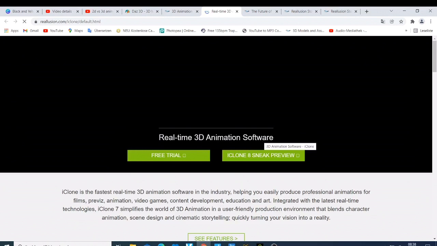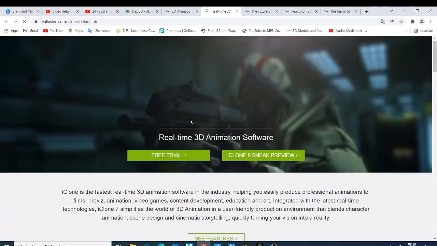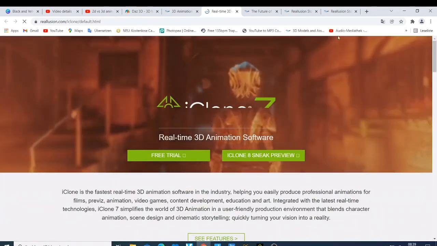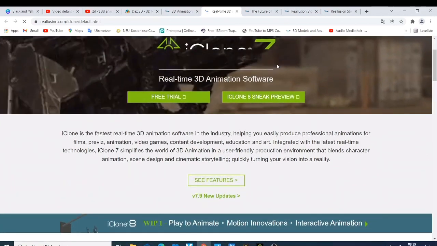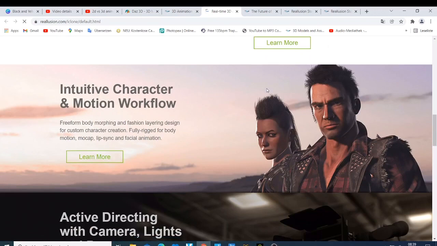But why does iClone also sell their software? There are so many things involved. Like you can see here, there's a free trial, and this page is still opening. The reason I say those two software are very different.